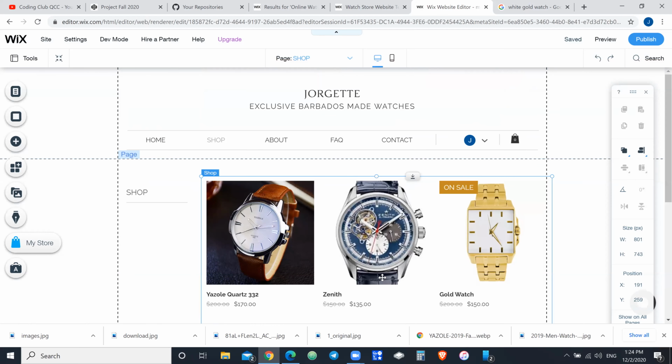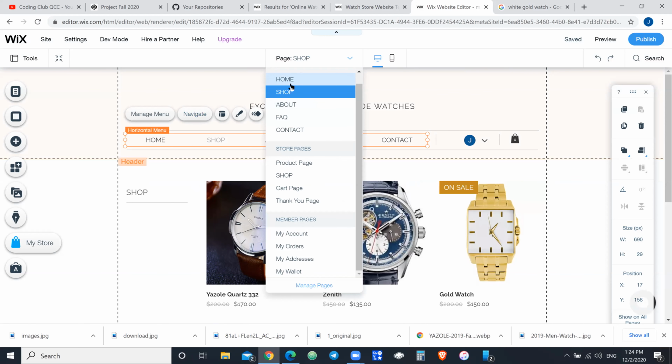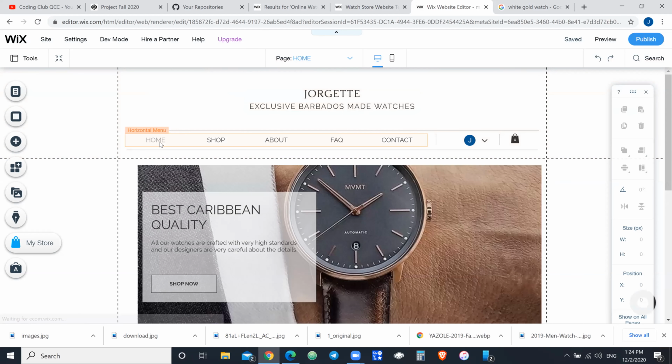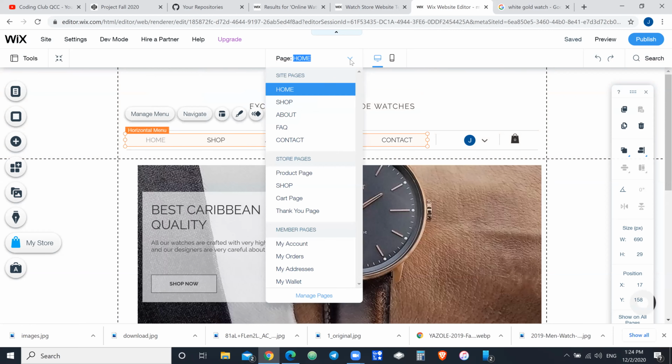Okay, I have my portfolio. It's not a super beautiful portfolio, but it's a portfolio. If you want to navigate within pages, go to navigate, and then you press where you want to go.